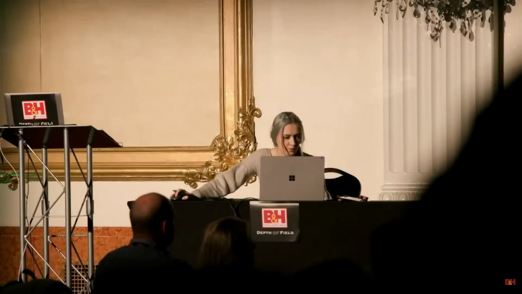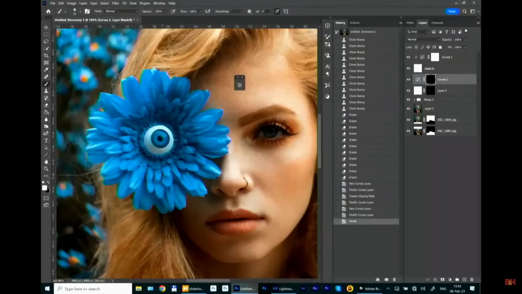Hit Control-I to invert the mask, make it black. Take the white brush tool. Let's do opacity something like 50% and paint where I want my shadow to be. Because when we work with a mask, white color reveals and black color hides. Like that.